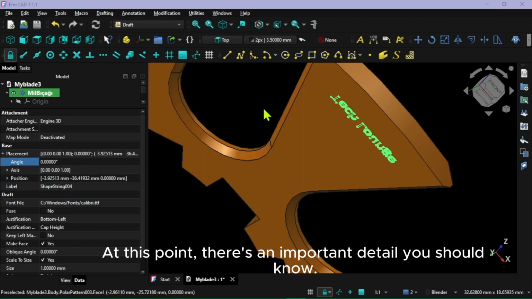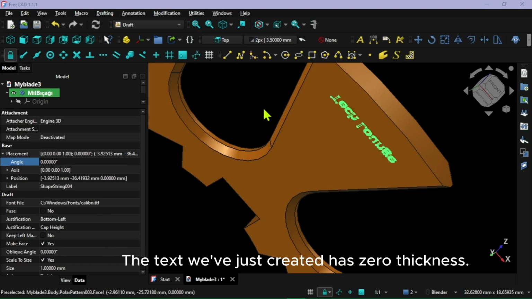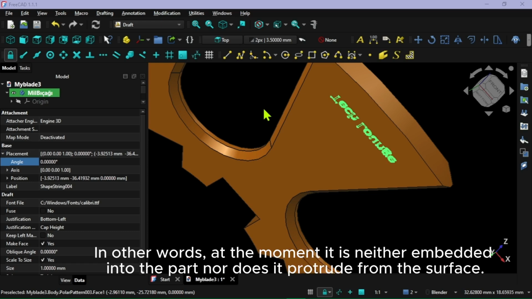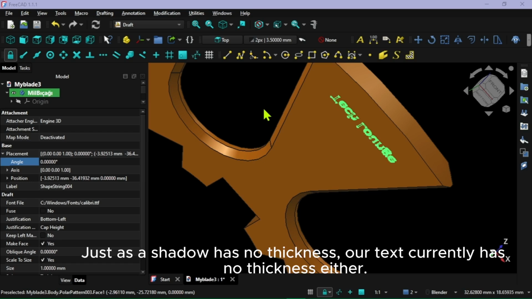At this point, there's an important detail you should know. The text we've just created has 0 thickness. In other words, at the moment, it is neither embedded into the part nor does it protrude from the surface. Think of it something like a shadow. Just as a shadow has no thickness, our text currently has no thickness either.